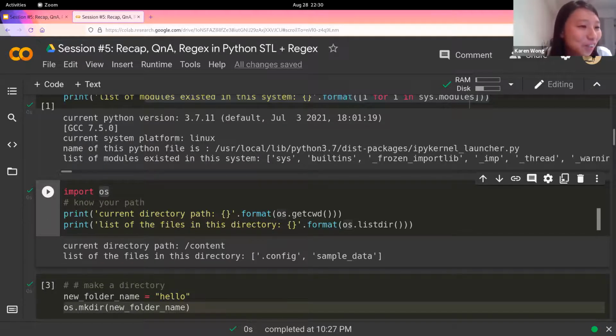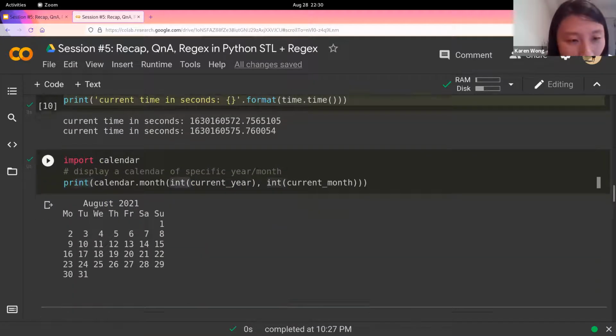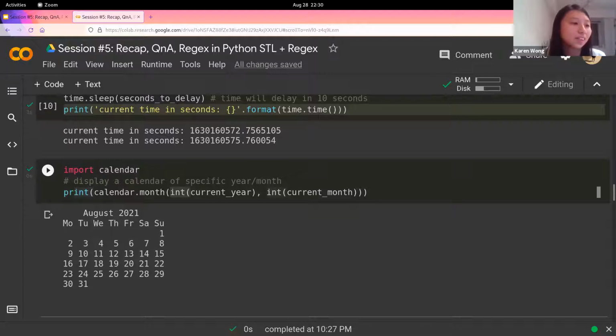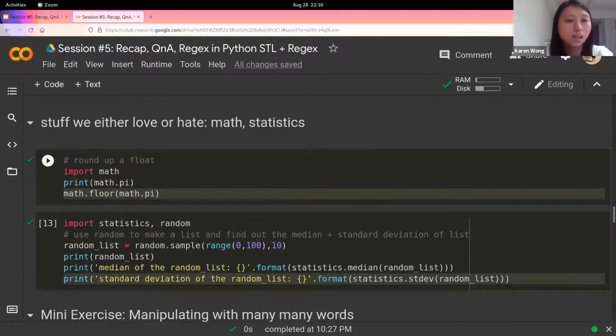What is everyone's favorite module? Yes, random is fun. I agree with Shermaine, Angie. Yes. And guess what? We'll be doing one mini exercise with random as well, so please look forward to it. Yes, OS, yes. All right, let's move on to the mini exercise that we are doing today.